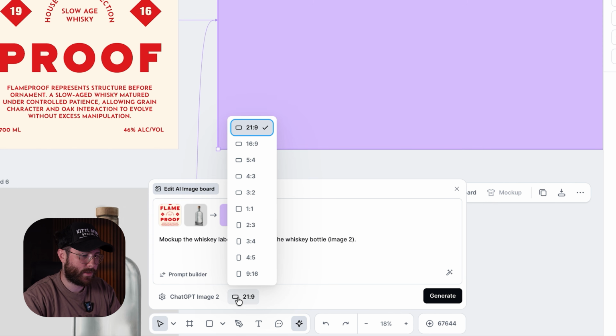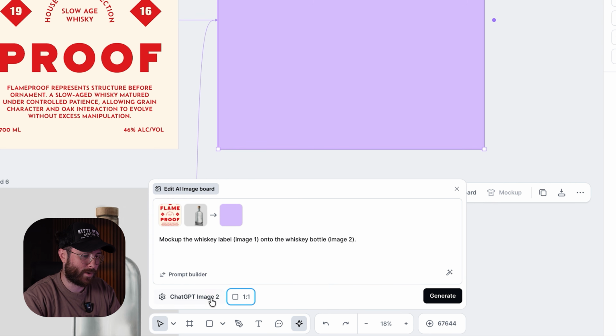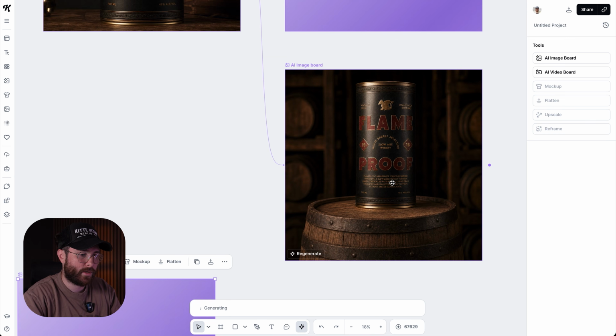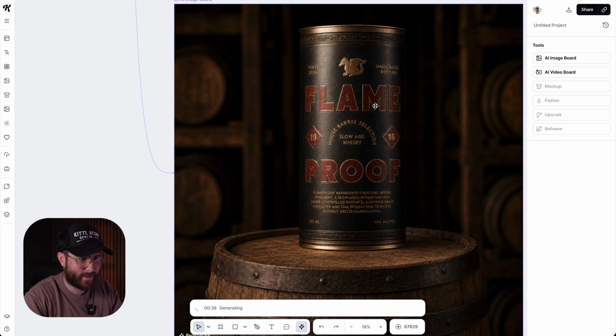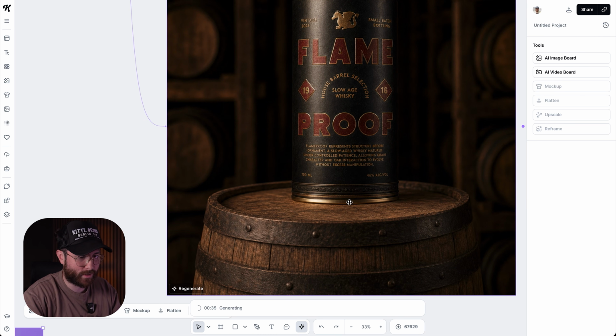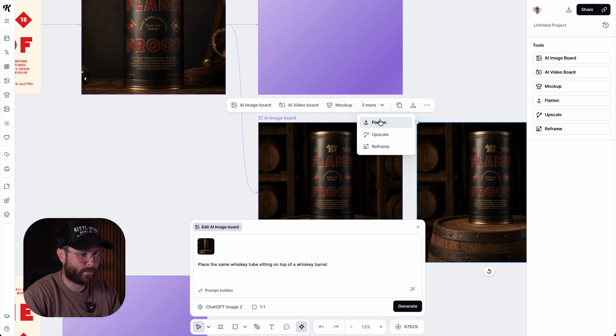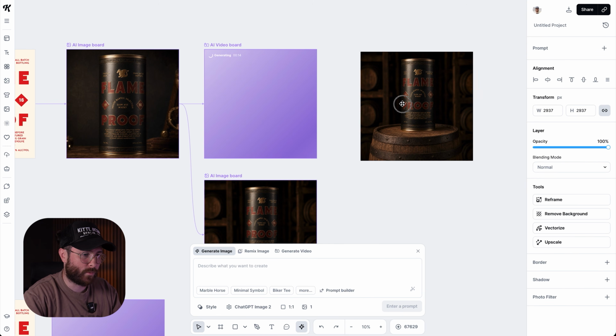We're going to keep ChatGPT image 2. I'm going to have this set to 1 by 1, and we're going to see what happens when the magic is done. So let's go ahead and hit generate. We'll come up here. Here is our, oh man, that's so cool. Here is our cylindrical tube sitting on top of a whiskey barrel. Really, really nice. I could grab this one and we can flatten it to use whenever we want to.